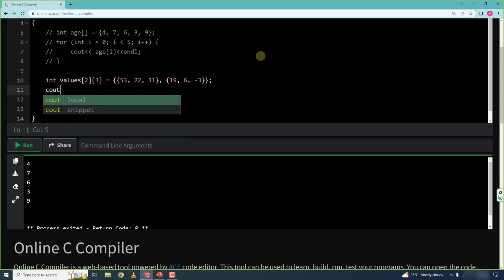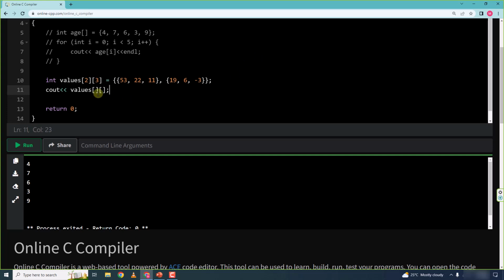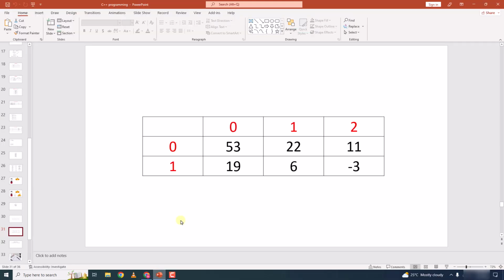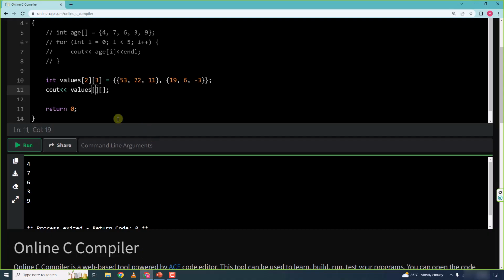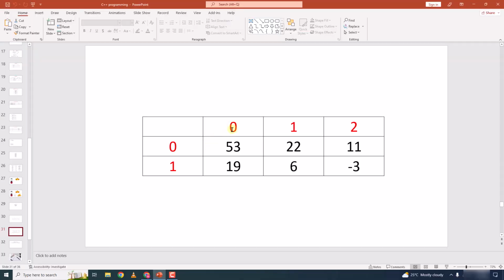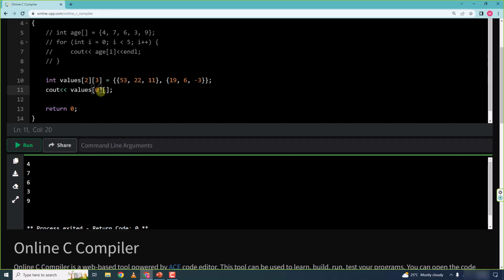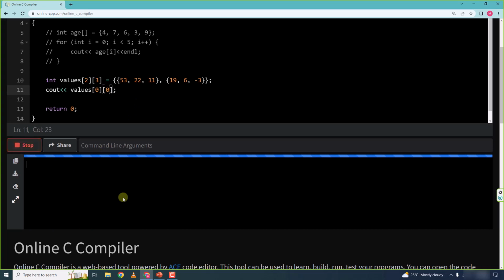So here I will say cout and I'll say values. First square bracket, second square bracket. In the first square bracket should be the row index number. Row index number is 0. I want to access 53. So 0 is the row index number. So 0. And the second value is the element index number. Sub-element index number 0. So 0. Alright. So now let me run this.